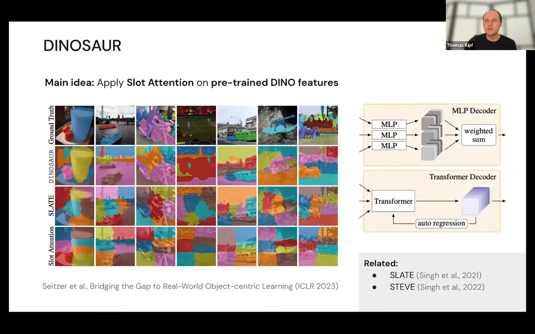On top of that, DINOSAUR explores two different decoder designs. Instead of using a CNN decoder, they play around with a per-pixel or per-patch decoder that decodes every slot into each patch individually, and then together with an alpha channel, performs a weighted sum and reconstructs the entire image that way. Or a transformer decoder that auto-regressively decodes the patches of the DINO features. Both of these perform really well.